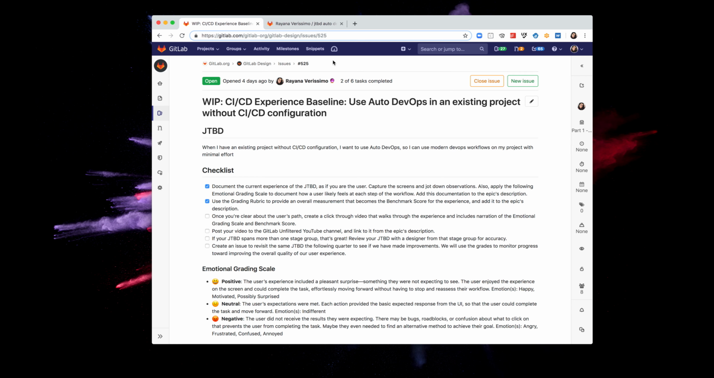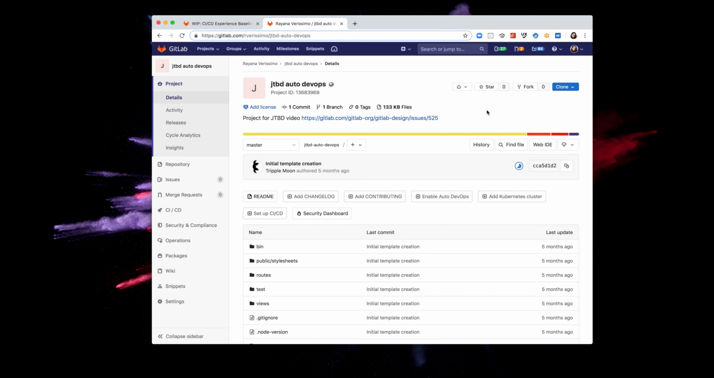As a user, I have some criteria for my job to be done. I'd like to use GitLab.com. I want to use a GCP cluster, a template app from GitLab, and I don't want to deal with any database migration. So my job to be done is that when I have an existing project without CI/CD configuration, I want to use Auto DevOps so that I can use modern DevOps workflows on my project with minimal effort.